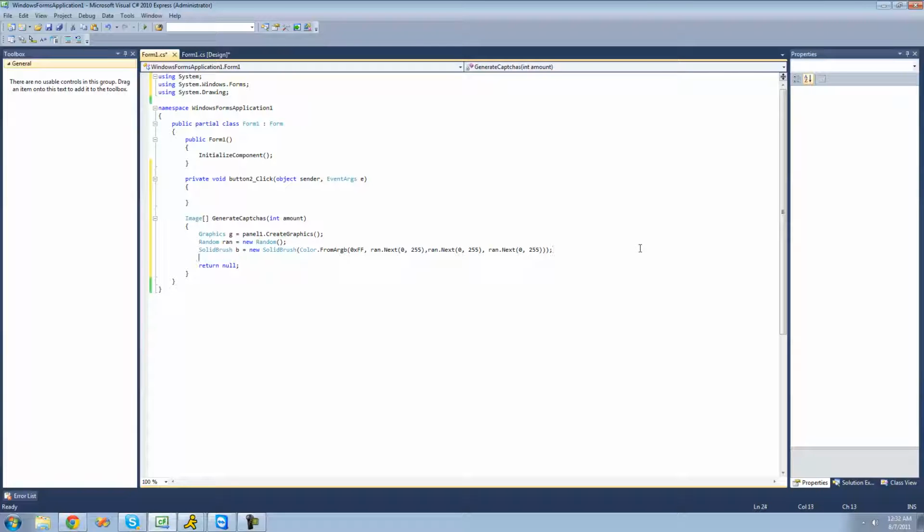Alright, and now we're going to want to create a pen tool because we're not going to be drawing solid shapes over our text, because then we wouldn't actually be able to read the text. So we're going to be drawing shapes like the outline of the shape. And we're going to say Pen p equals a new Pen. And then for the color of that, we just want it to be a random color as well. So I'm going to go ahead and copy this random color that we have right here. And even though I copied that code, it'll generate a different random color.